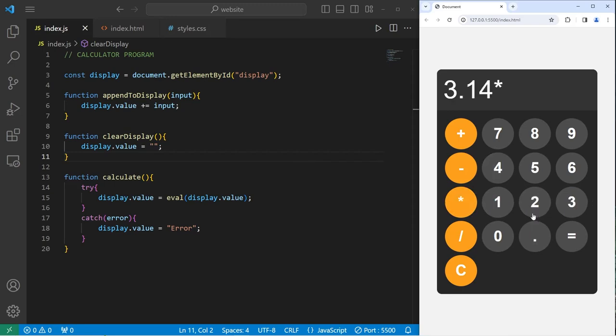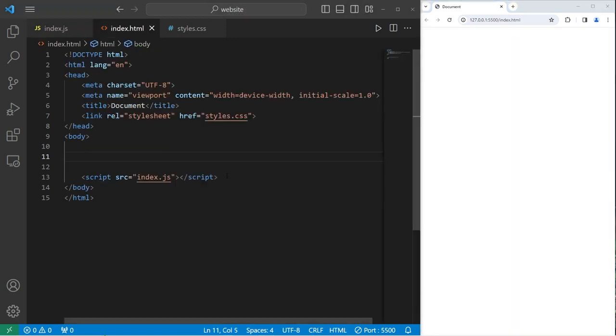In today's video, we're going to create a calculator program using HTML, CSS, and JavaScript. So let's get started. All right, let's do this thing, everybody. We have a lot of buttons to create, but we'll need a container. I will create a div element. The div element will have an ID of calculator.